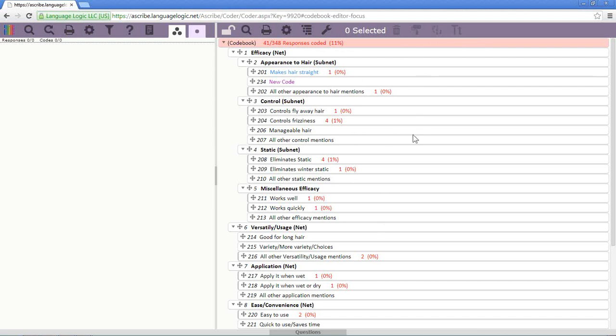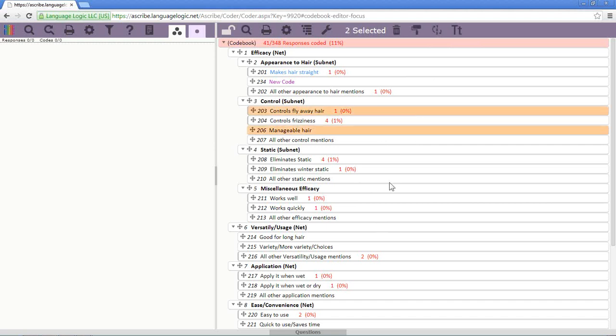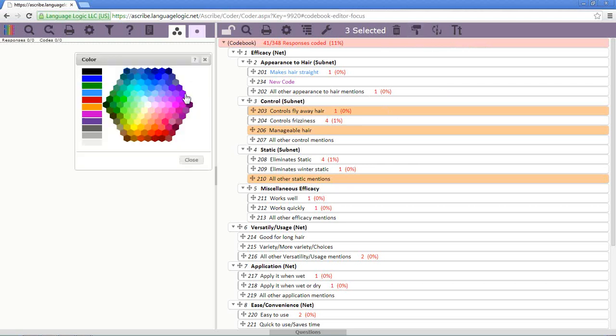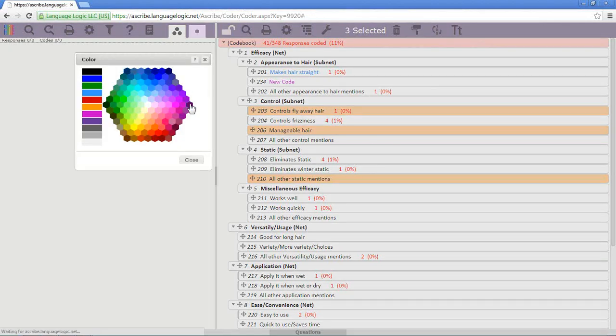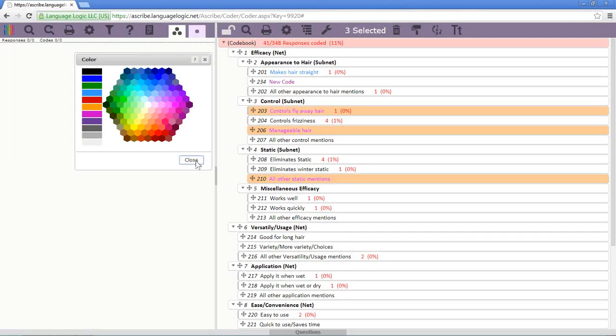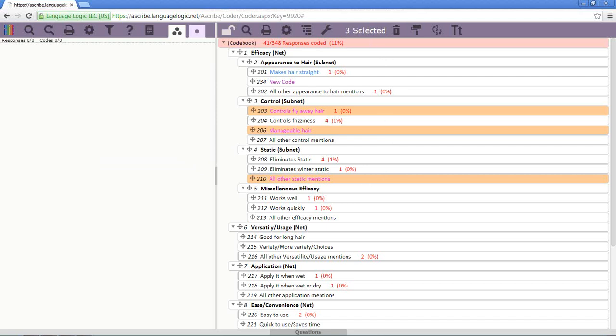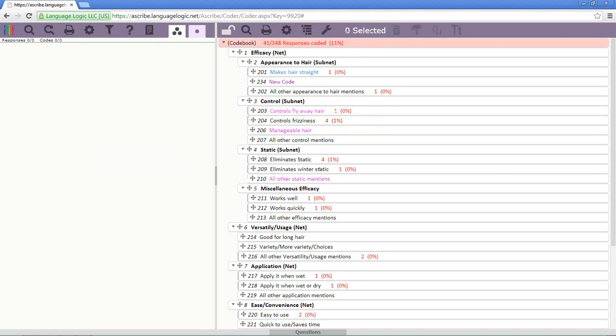Okay? If I want to color some codes, then I can select those codes. And notice that my tools are now lit up. These tools are my delete tool, my color tool, my renumber tool, and my change case tool. Right now I've got 3 codes selected. So if I decide I want to change the color of those codes, there we go. Nice bubblegum pink. I've just changed the color of 3 codes. Anytime I've got a code selected, it's going to tell me up here. It keeps a count of what I've got selected.